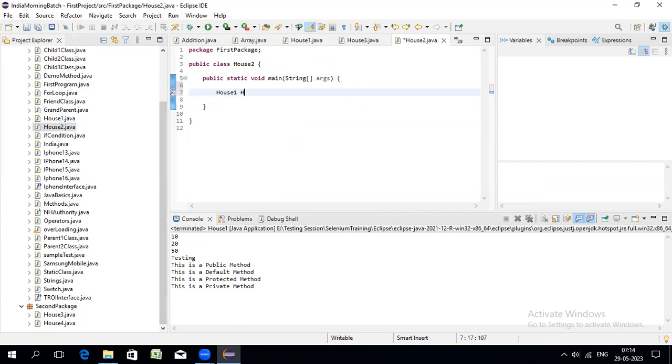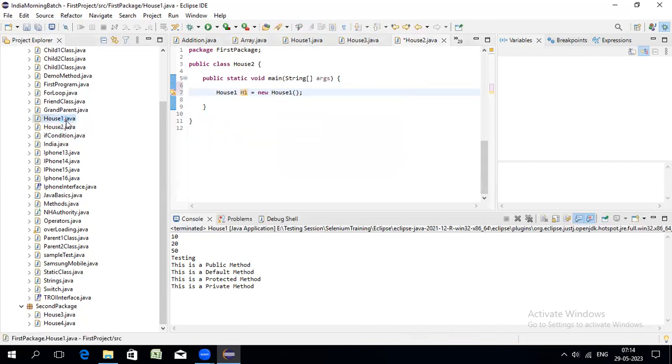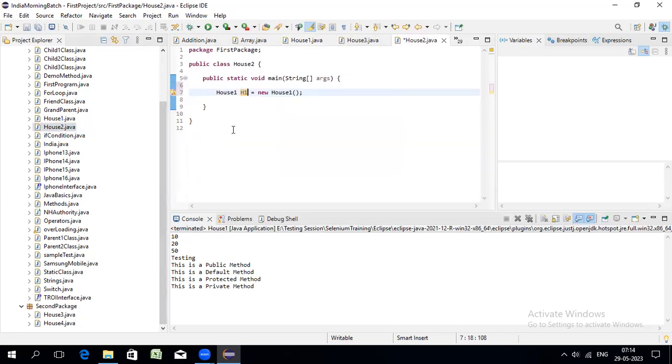So House h1 is equal to new House. I can have the same object name also, no problem, or I can have a different object name, anything. So now instead of that, I can copy paste this. You agree? So it will work.